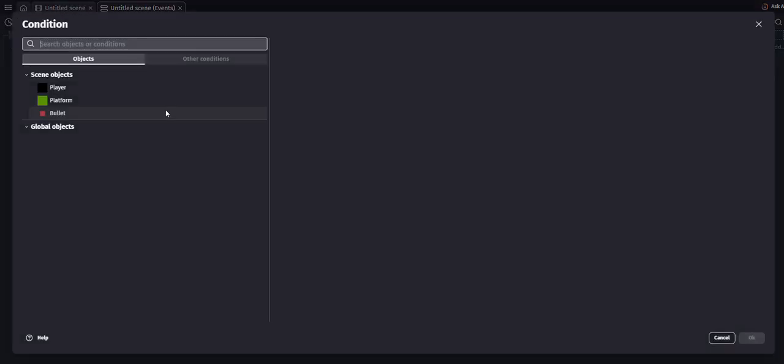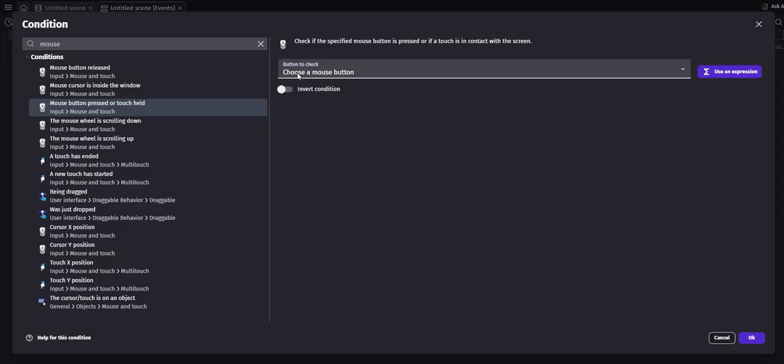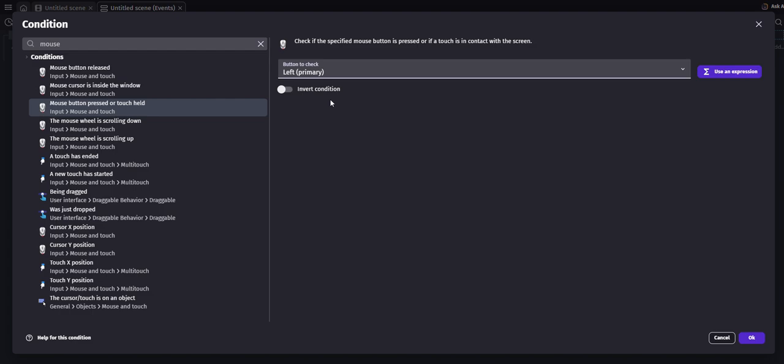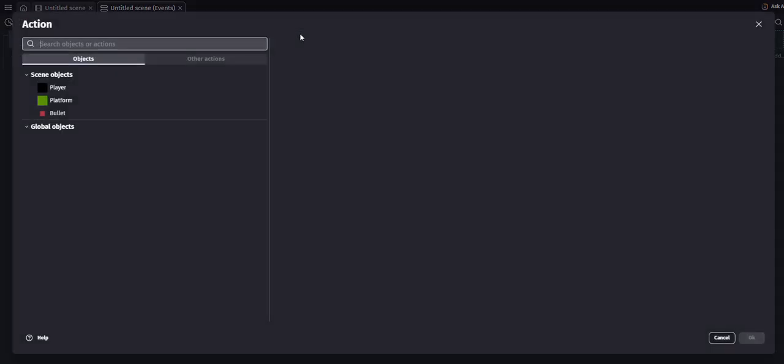and then add a condition. This condition is going to relate to my mouse, and I'm going to see if my left mouse button is being pressed. So I'm going to go for this one, mouse button pressed or touched and held. I'm then going to choose the mouse button that I want to check for, and it's going to be the left click, which is the main click that we use, the primary click. I'm going to click OK to that, and then I'm going to add an action.